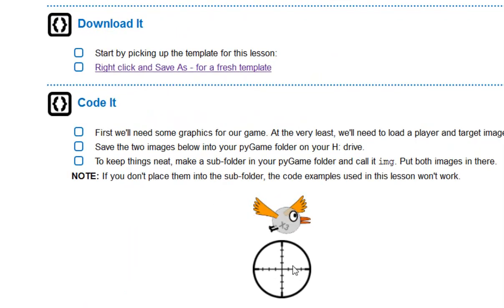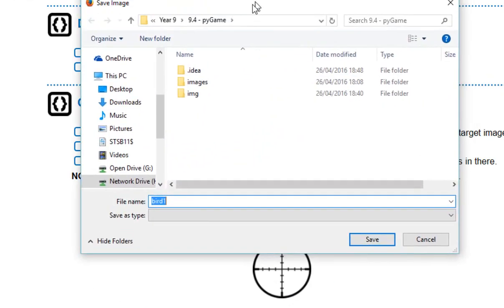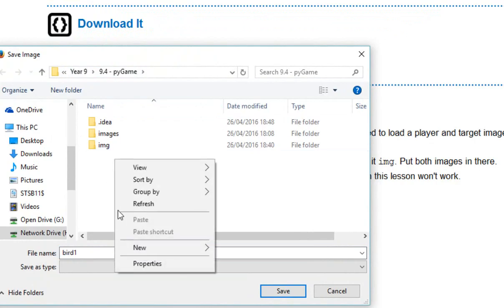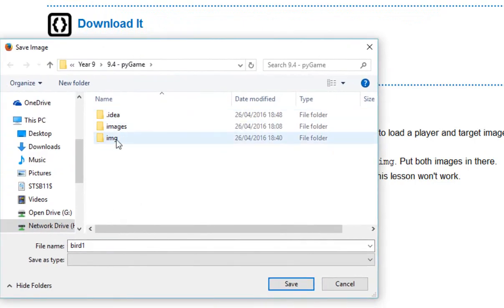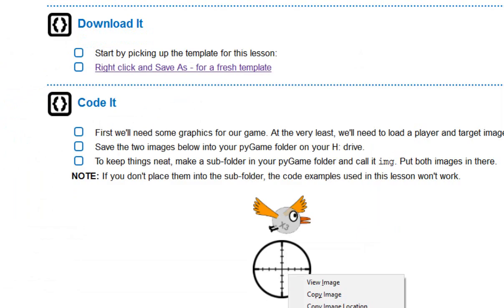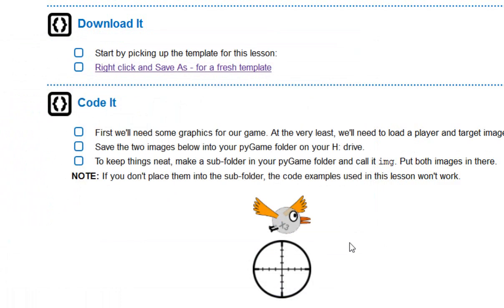We also want some sprites. I've got a couple just here, so I'm going to right click on the bird, save image as, and because this could start to get a bit chaotic otherwise, I'm still in H, still in computing, still in year 9, still in unit 9.4, but I'm going to make another folder. I've actually already got one, but you need to call that folder IMG, and we're going to place our image files in there. So here's me going in there. I'd save that one, and that'll save in there. Then I get hold of the targeting reticle, save as, once again into the IMG folder. So I've got 2 files that I'll be able to use for graphics.